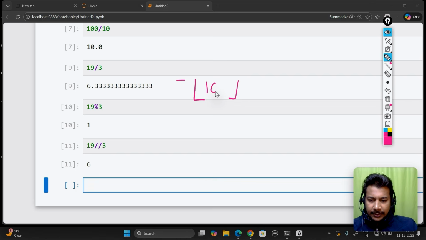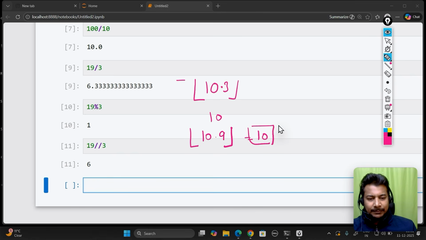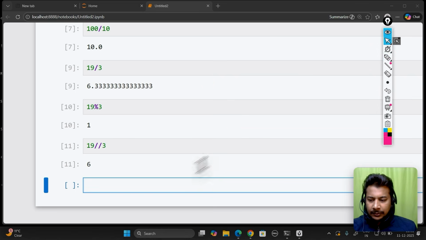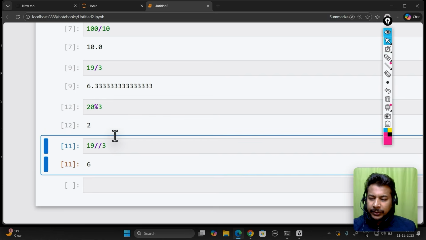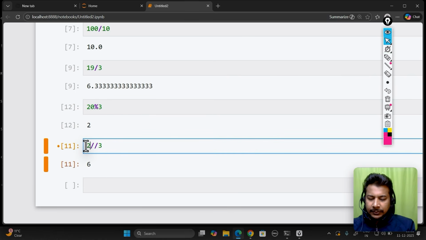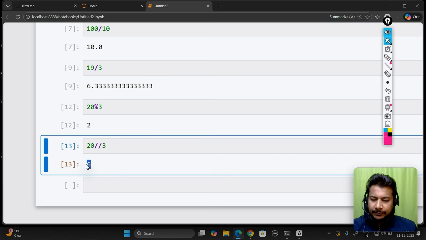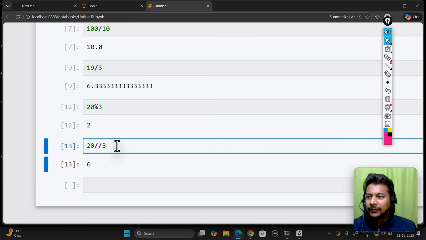Consider if I write here 10.3, its floor is 10. If I write 10.9, its floor value is 10 again. It's not a rounded value. It's kind of the minimum integer value. So if I create here 20 floor-divided by 3, I'm getting 6. Still I'm getting 6 here. So this is floor division.